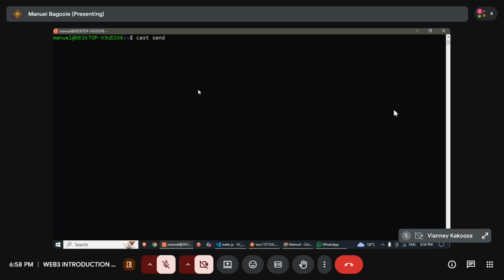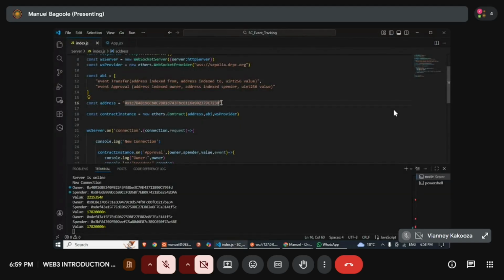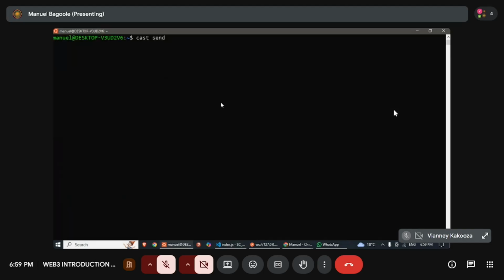So yes, I'm going to call cast send for sending transactions, and I specify the address that I'm going to be interacting with, which is this address, and then I specify the function I'm going to be calling. The function is called approve, and it takes in two parameters. One is an address of the spender, then the value that I'm assigning to that person.